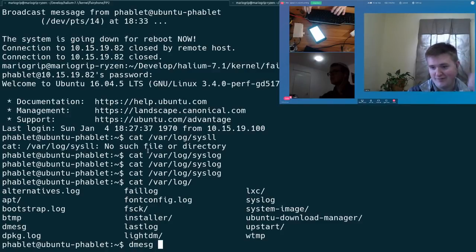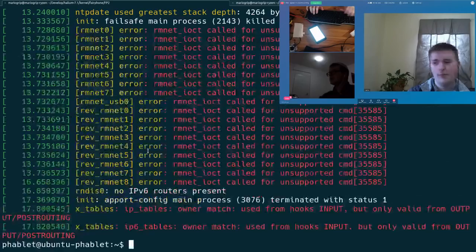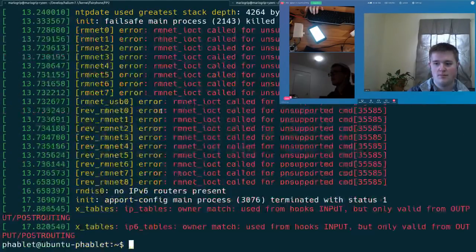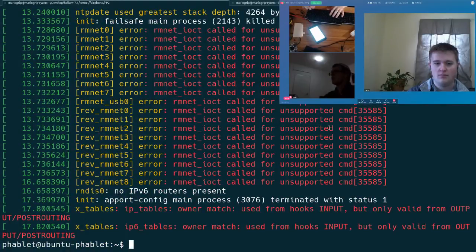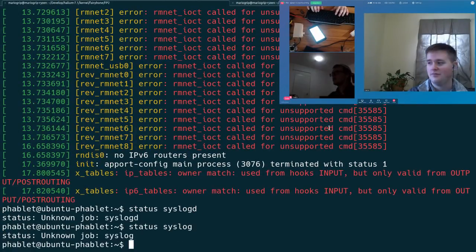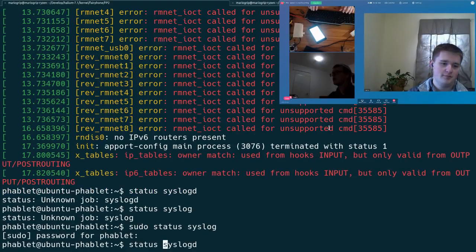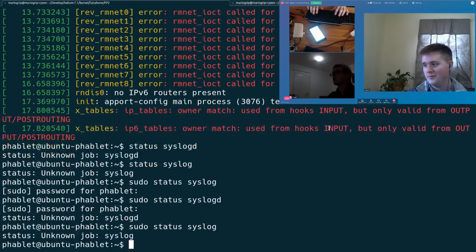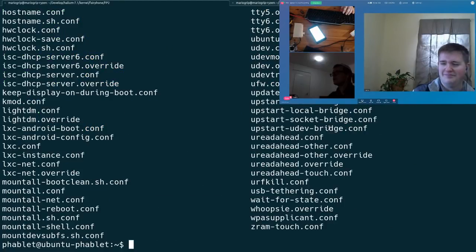Is it running? Maybe in dmesg. No. It will not turn up in dmesg. What did you call it? Syslogd? Is it called syslogd? Yes. See, my knowledge of all this is lacking, because it's not called syslogd. It's not even called syslog. I think it's called something else.